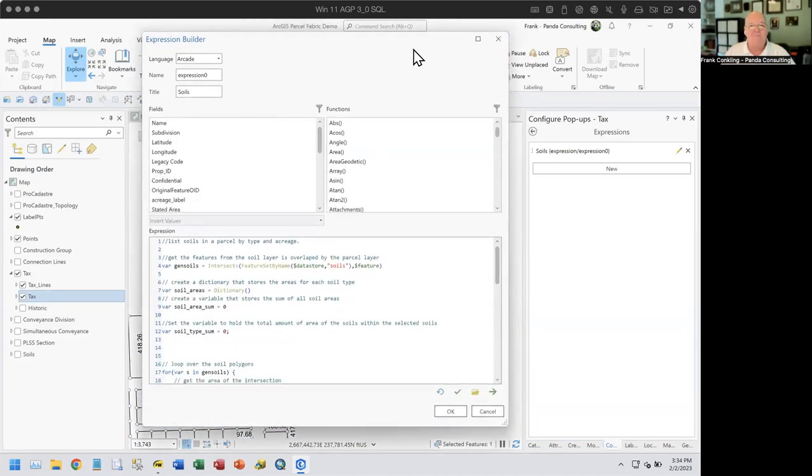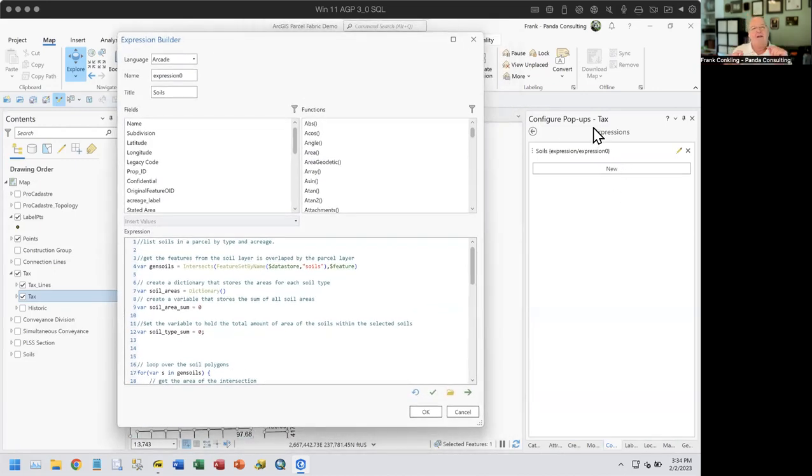All right. So let's start with a couple things. Inside of a pop-up, in order to have Arcade code run, you create an expression, and it's an Arcade expression. That expression will execute any time you click on a pop-up on here. This is a great use of Arcade and feature sets. So again, this is Arcade code, and this is Mark's code.